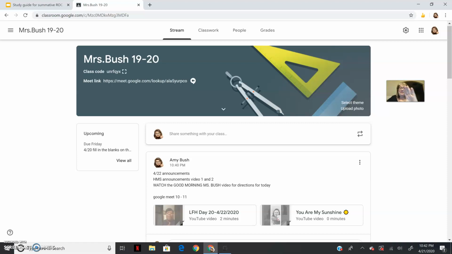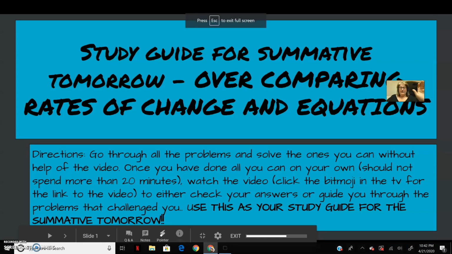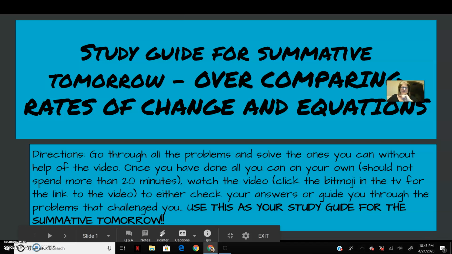Anyway, so today's assignment, let's get right to it, is going to be your study guide for your summative tomorrow. If you can get through the study guide with no problem, you should be fine for the summative. So let me go over it. It's a Google slide. Okay, so it says study guide for summative tomorrow over comparing rates of change and equations.